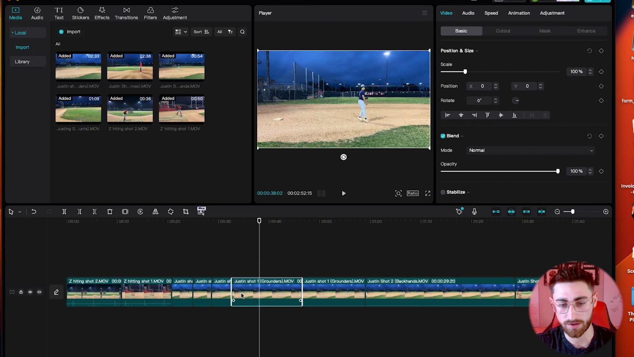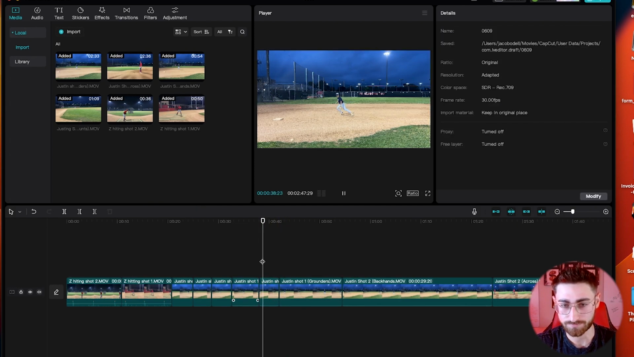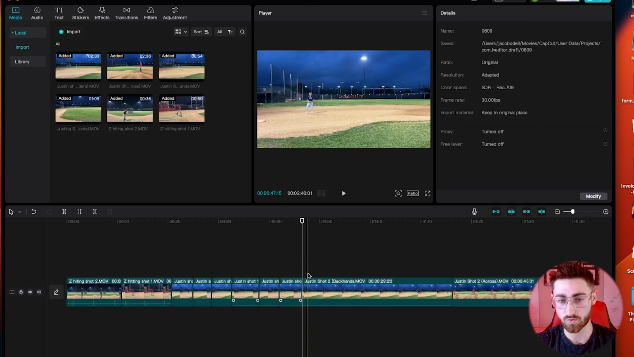Throw, great, follow through, awesome. B. Head back to the position, gets ready, then we're gonna press B again, A, delete. Wonderful. Do the exact same thing again, throw, release, done. Now I'm gonna take this all out at the end as well.